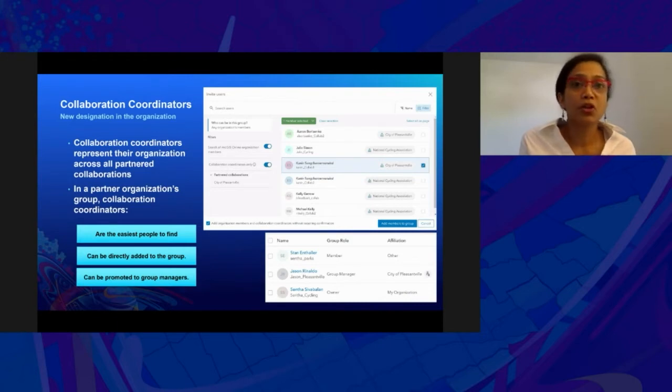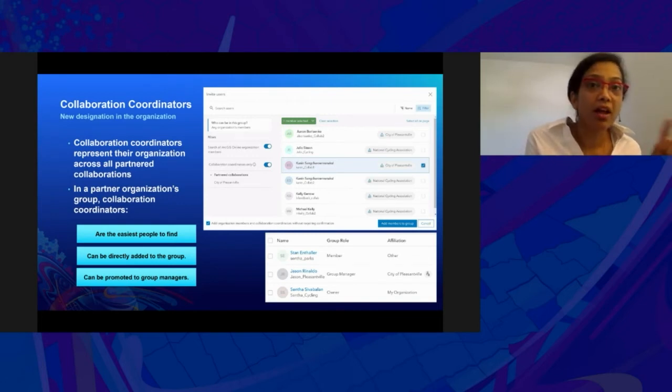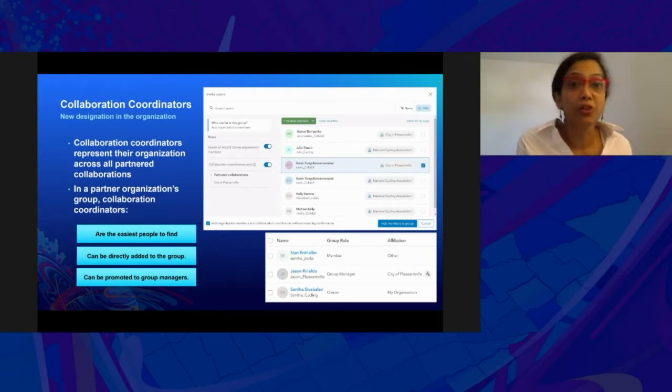So when you go into your group page and you're looking at the members tab, you're going to see the list of members. You're going to see their affiliation. If you have a partner collaboration, you can see that they're actually from, say, city of Pleasantville. And you can see that they are a collaboration coordinator, that little icon with a badge, person with a badge. That's a collaboration coordinator, and you can make them a group manager.